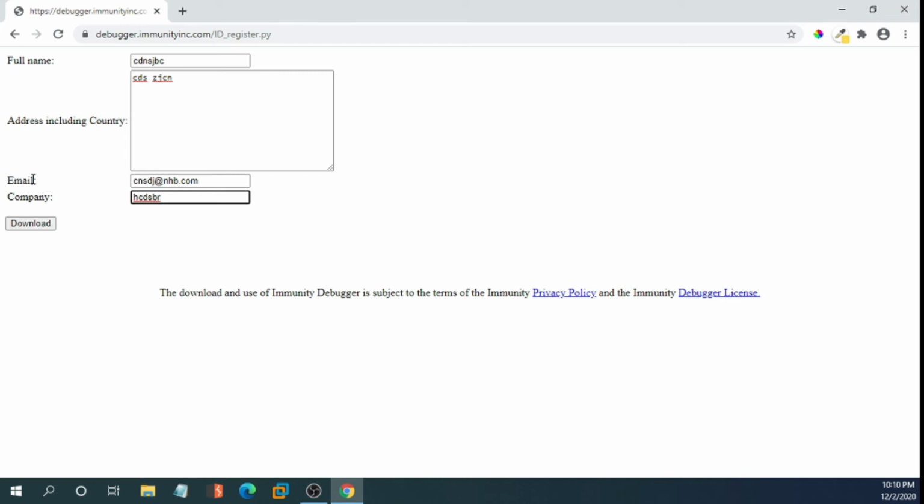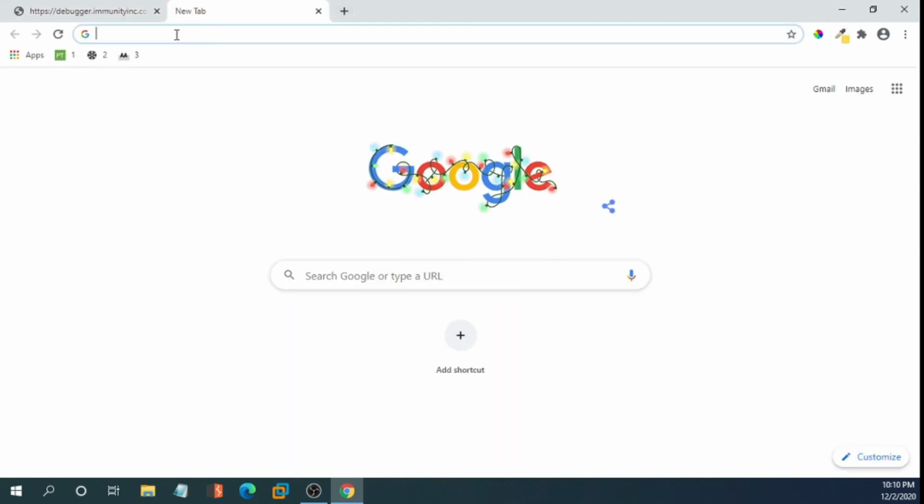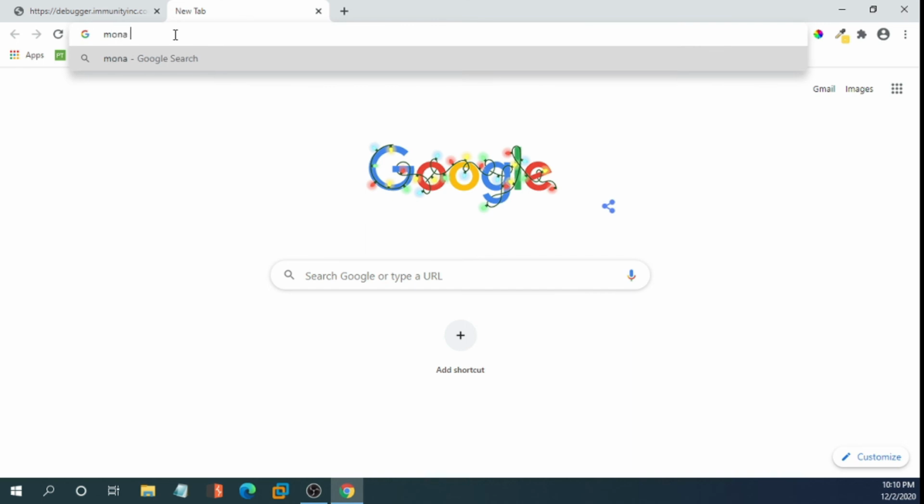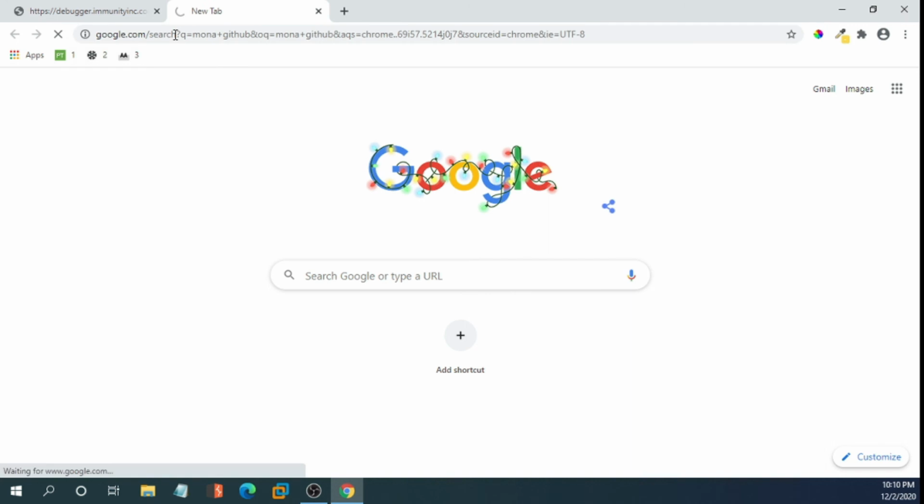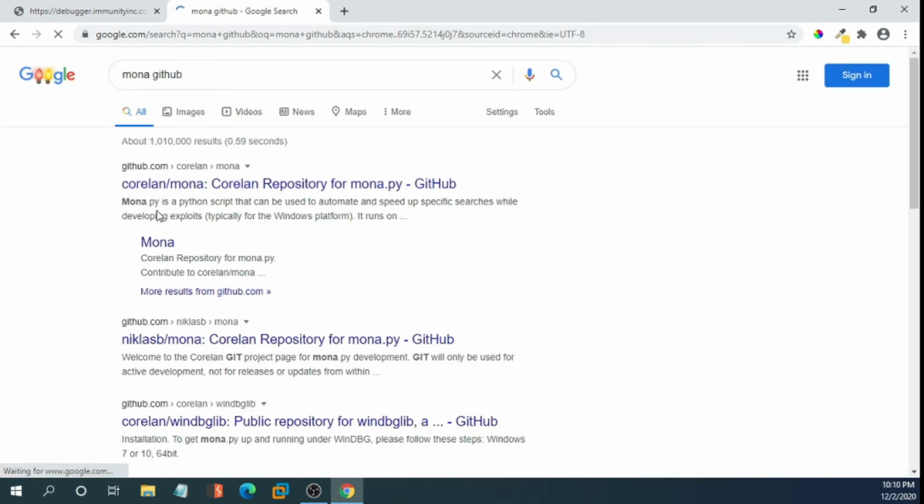Now there is another tool you will need. It's not really necessary, but it will make your work faster and easier as well. It's a tool known as Mona. So just type Mona. You can say Mona GitHub. Okay? Now, this is what you need. So you just click on this.